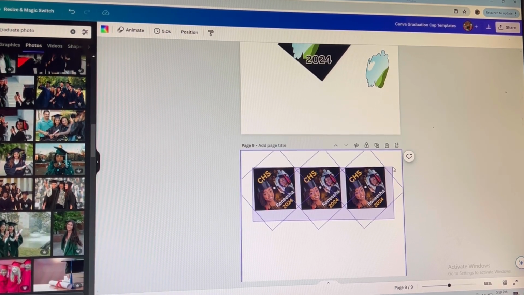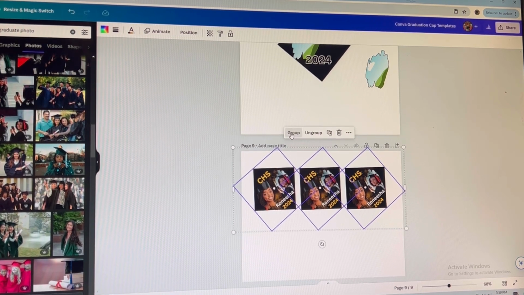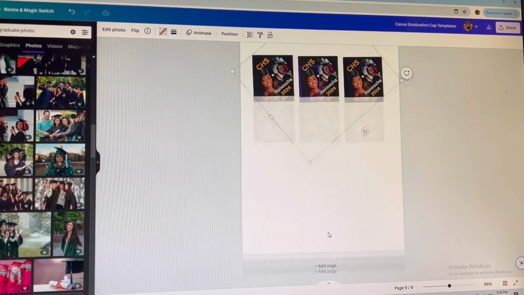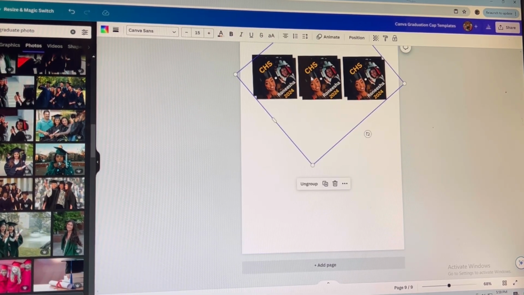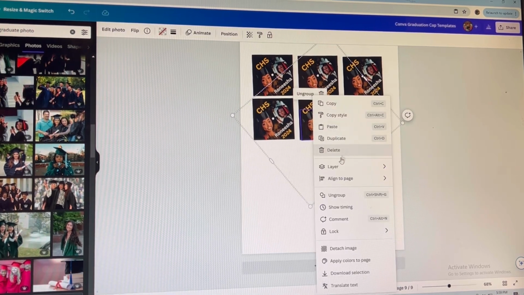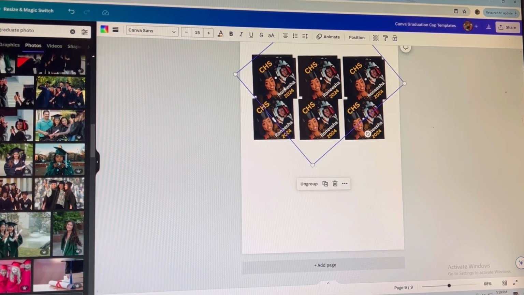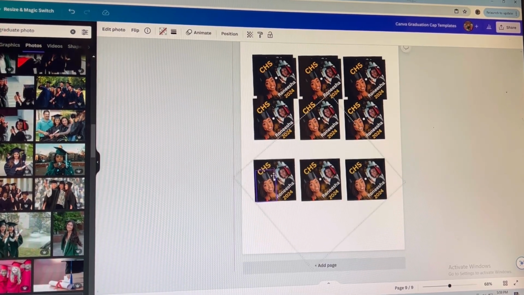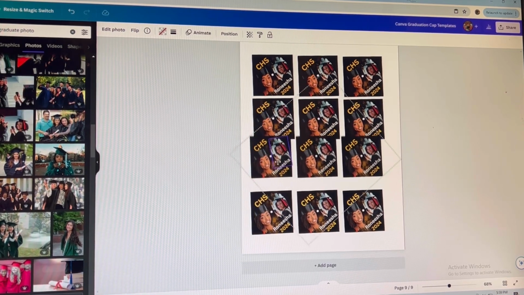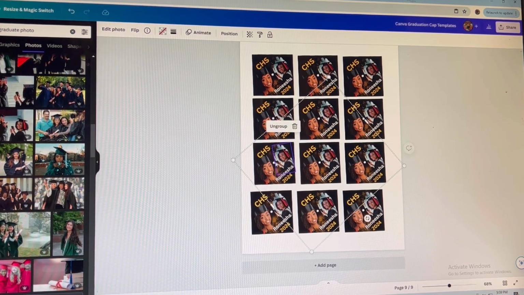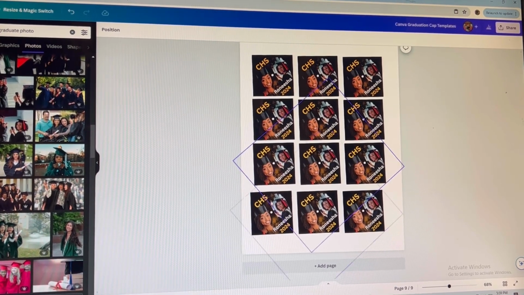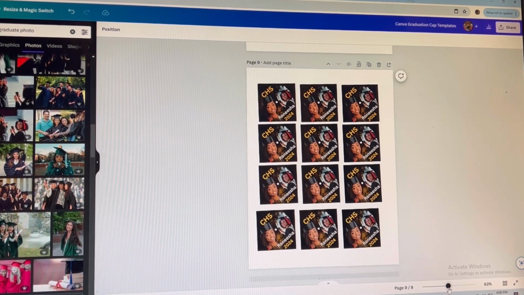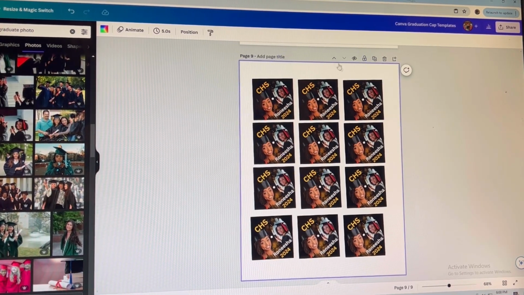So let's gather them all. Let's do a group, and let's copy and paste. Paste again. Paste again. All right, so it's not that even, but we're not going to worry about that at this time. Let's zoom out so you can see a better view of it. And what we're going to do now is print.